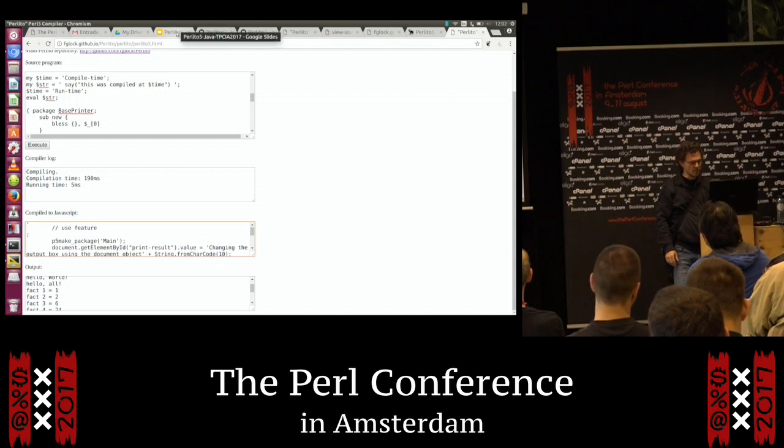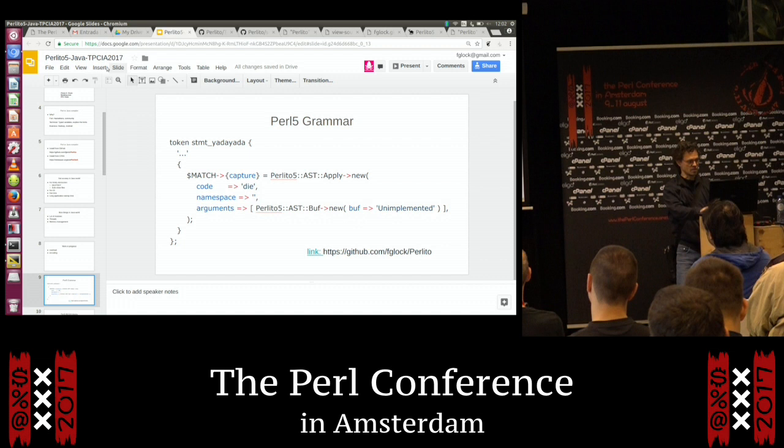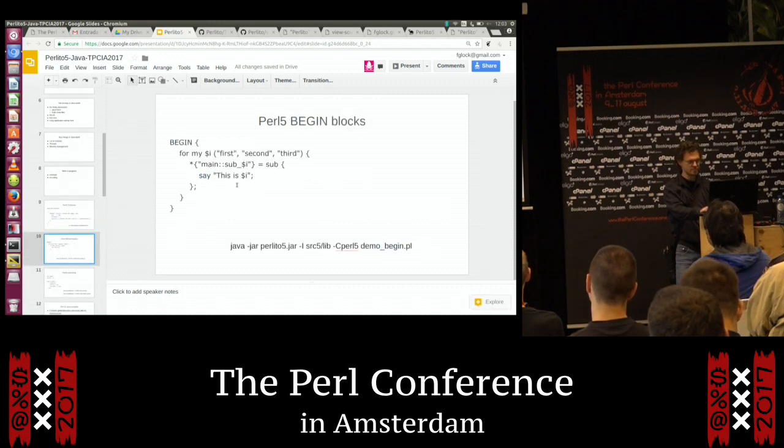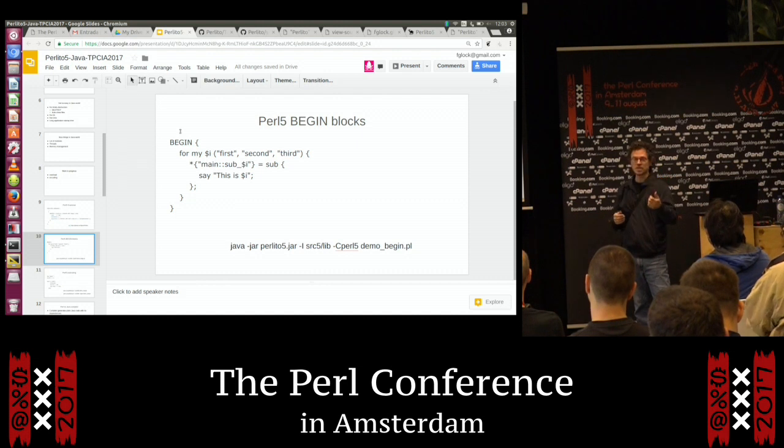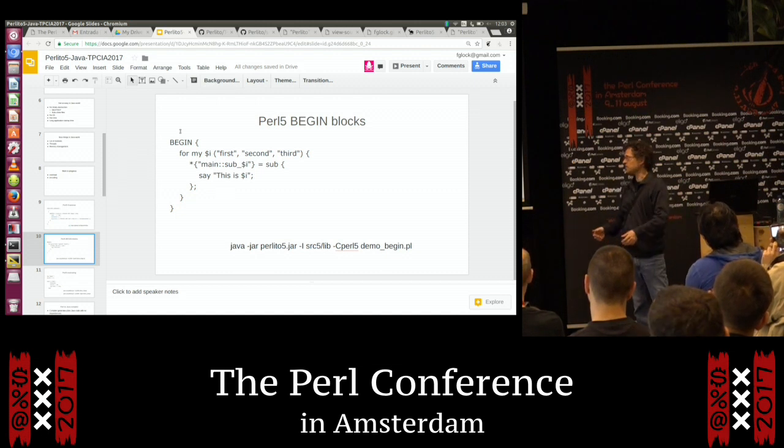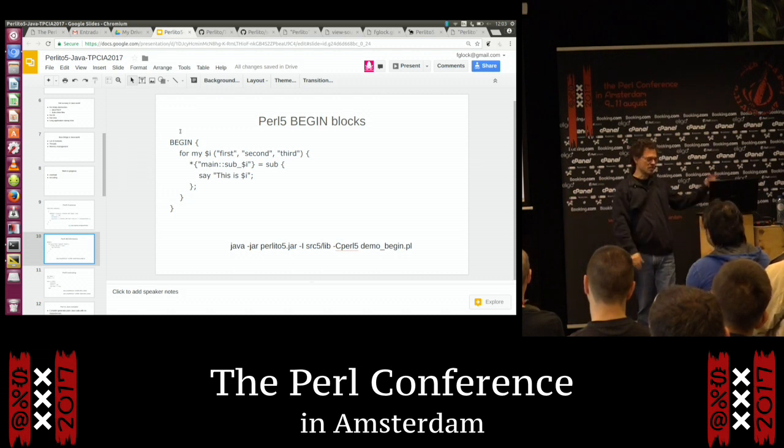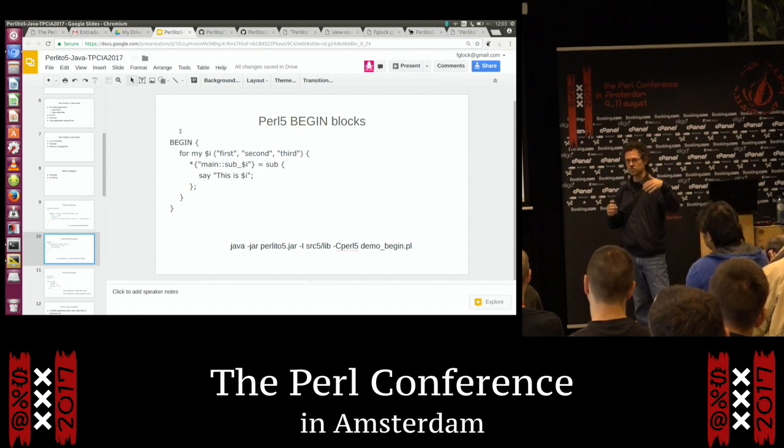Now back here. So we had this grammar. So grammar solves this problem that we have source code and we need a syntax tree. That's fine. But what happens if you have a BEGIN block? BEGIN blocks are just executed and go away, and they leave nothing to be parsed. So what happens is the BEGIN block is parsed, we generate a syntax tree, and then we add some instrumentation so we can introspect everything that happens inside the BEGIN.